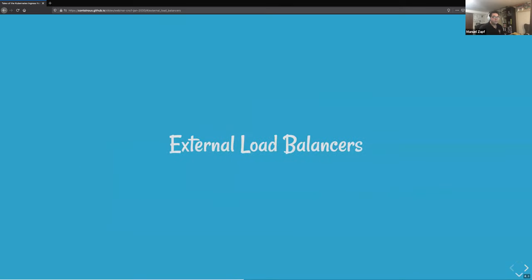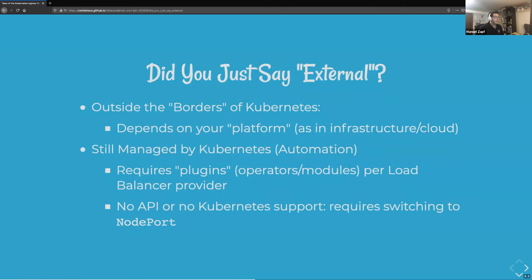All right. I already touched this briefly in terms of type load balancer. I said there might be an external load balancer before, but what does it actually mean? External in that case means outside of the borders of Kubernetes. Mostly if you run within cloud environments, for example, on Amazon Cloud or Google Kubernetes Engine or whatever, this runs outside of your actual platform, either in infrastructure like on-prem or cloud, and there it just depends on where it actually runs.